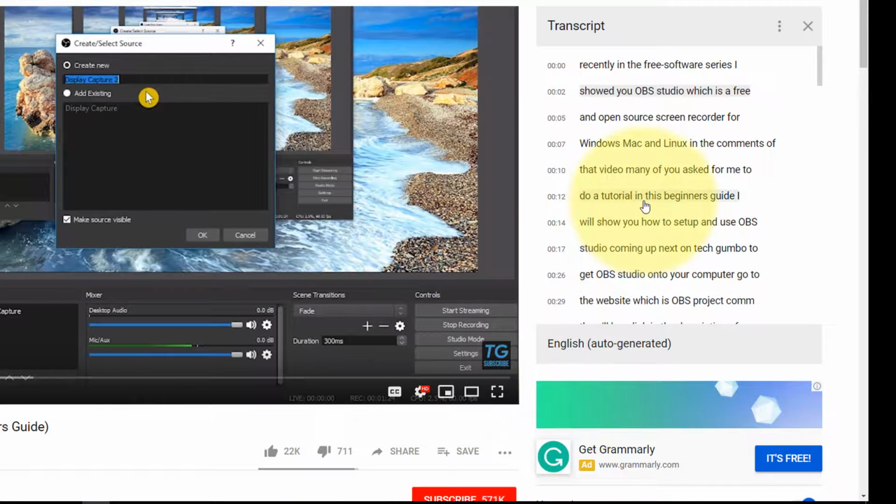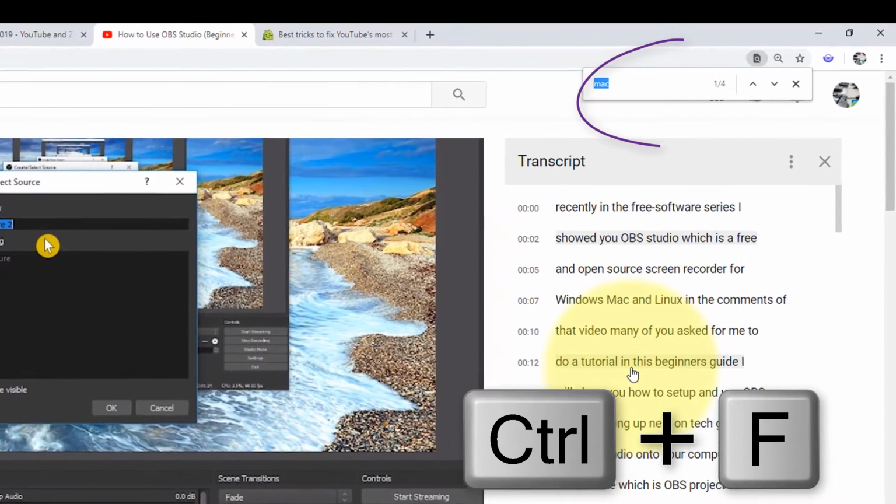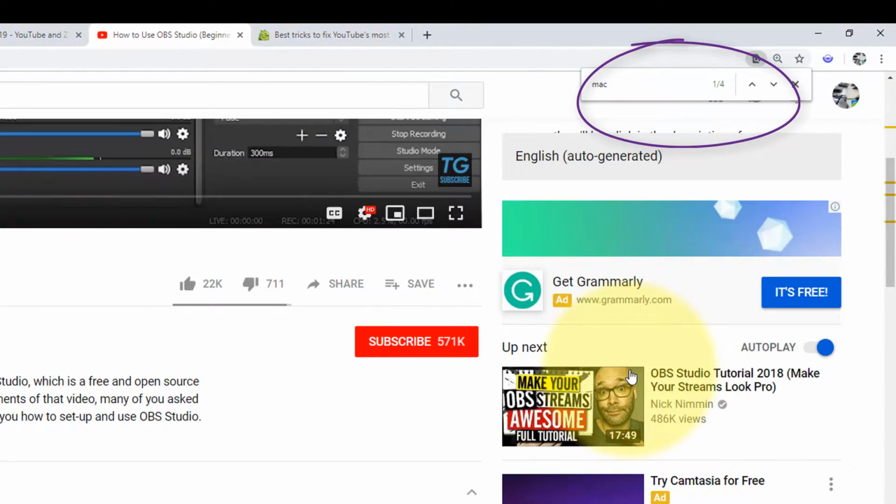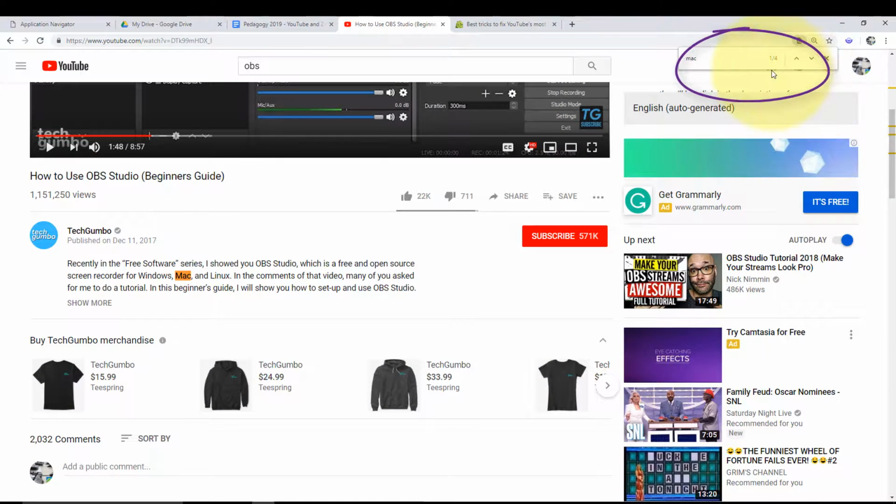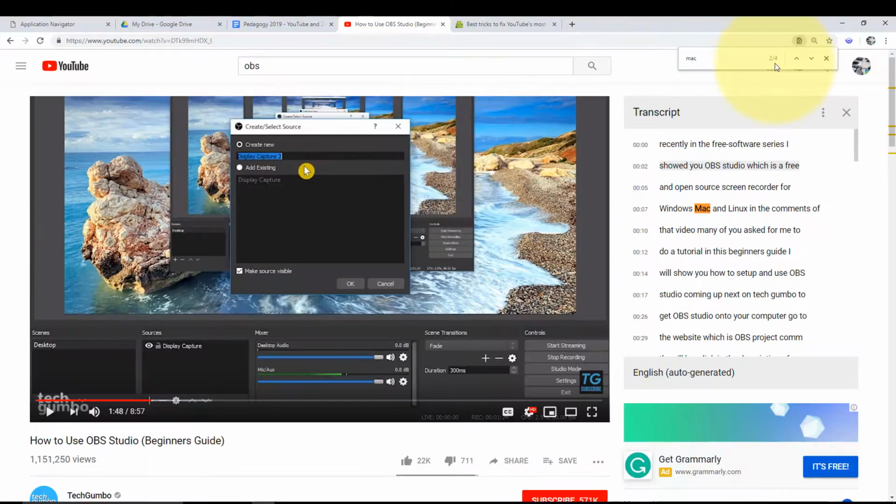You'll get a transcript either over here on the right or it'll be beneath the video, depending on your resolution. And let's say that I want to skip ahead in the video to where the presenter talks about Mac computers. I can hit Control F for find, type the word Mac, and I can see that there's 4 instances of Mac, and I just hit enter until I find the place.